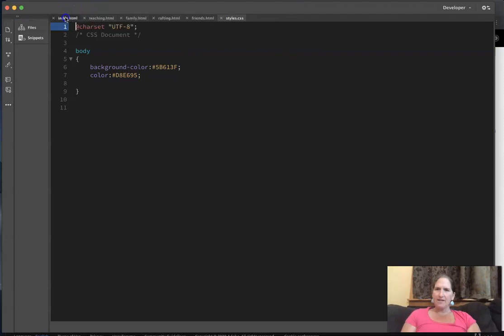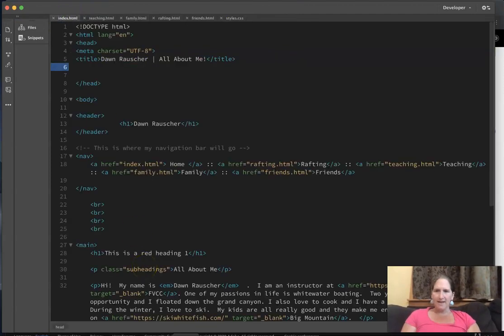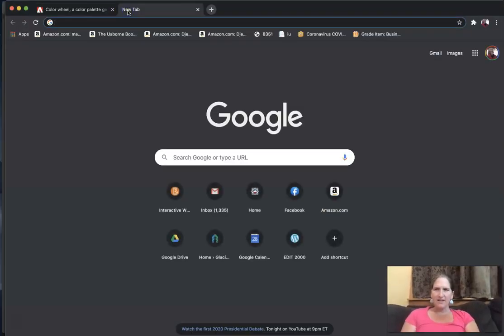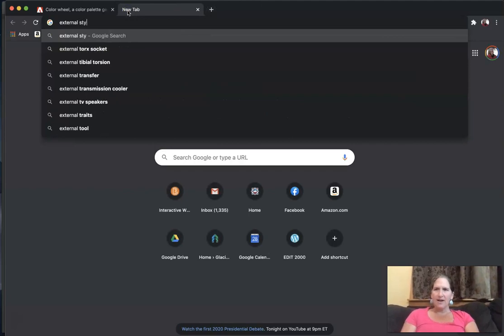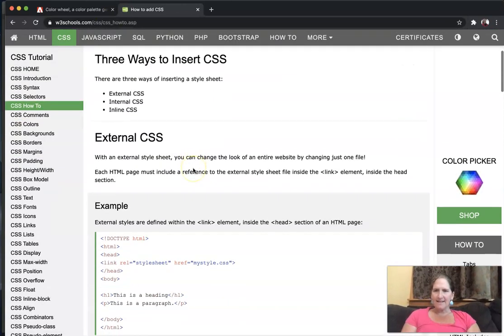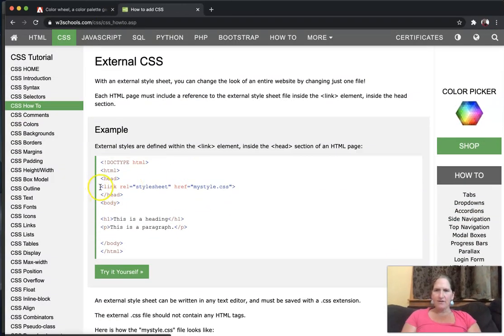And now I'm ready to go into my index page and I'm going to add my style rule so that I can attach an external style sheet. And I'm going to go ahead and Google that, which you could too. External style sheet, HTML example. So how to add CSS. There is a line of code that goes in the head section. I'm going to copy that.